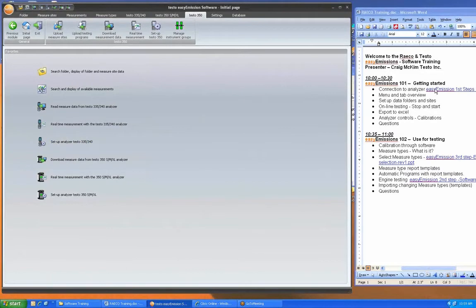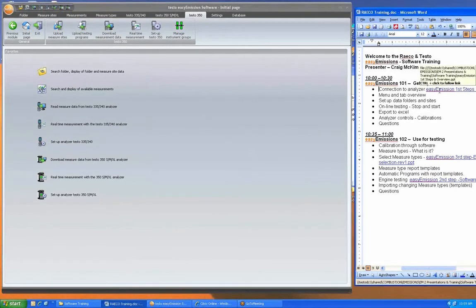That's what your initial screen looks like, but I'll take a step back, and notice I have to make a connection to the analyzer. Let me show you how that gets done, because different analyzers will connect differently.